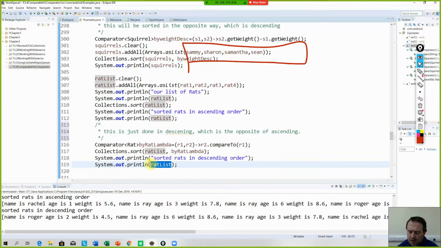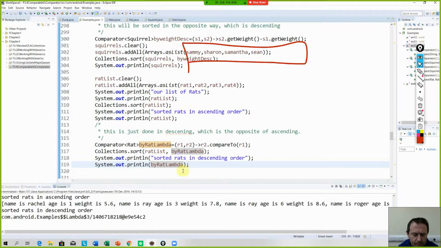So let me just see. I think it will. No, it'll print out just an address, I'd say. Let me just see. Yeah, just an address. Okay. Yeah. So rat list.